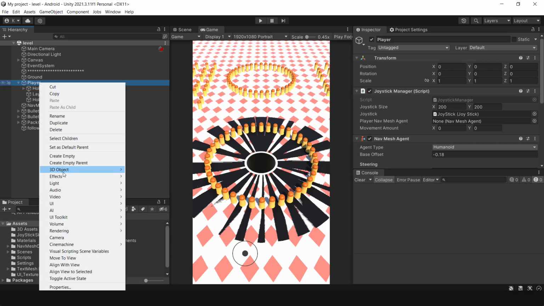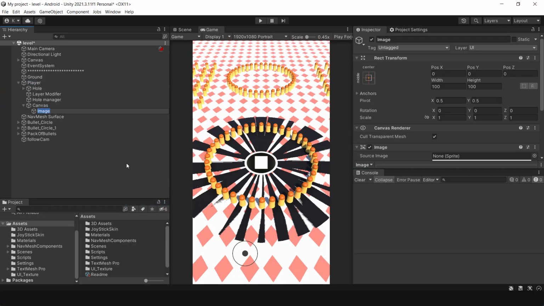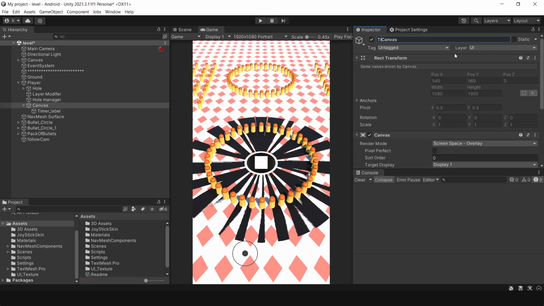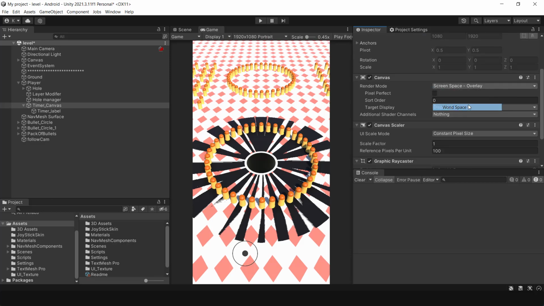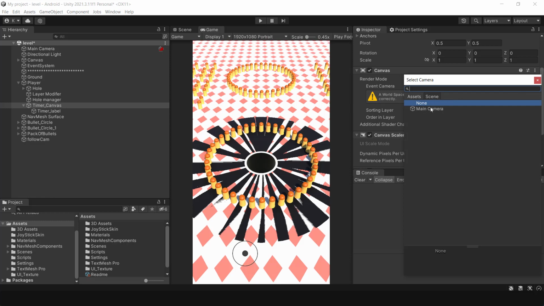Shall we create a timer that notifies the player of the time remaining to collect as much ammo as possible? To achieve this, we'll use a canvas with world render mode and set it up as I am currently doing.